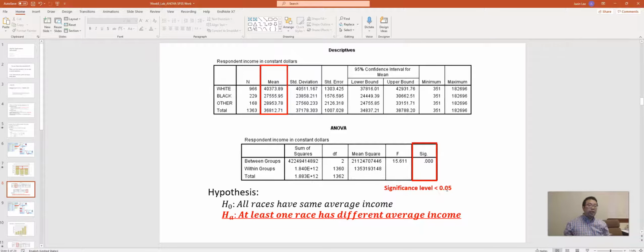So in our hypothesis testing and the conclusion, we can reject the null hypothesis. We can reject the null hypothesis and we can say that at least one race group would have a different mean from the other groups. So that will be the basic conclusion part.